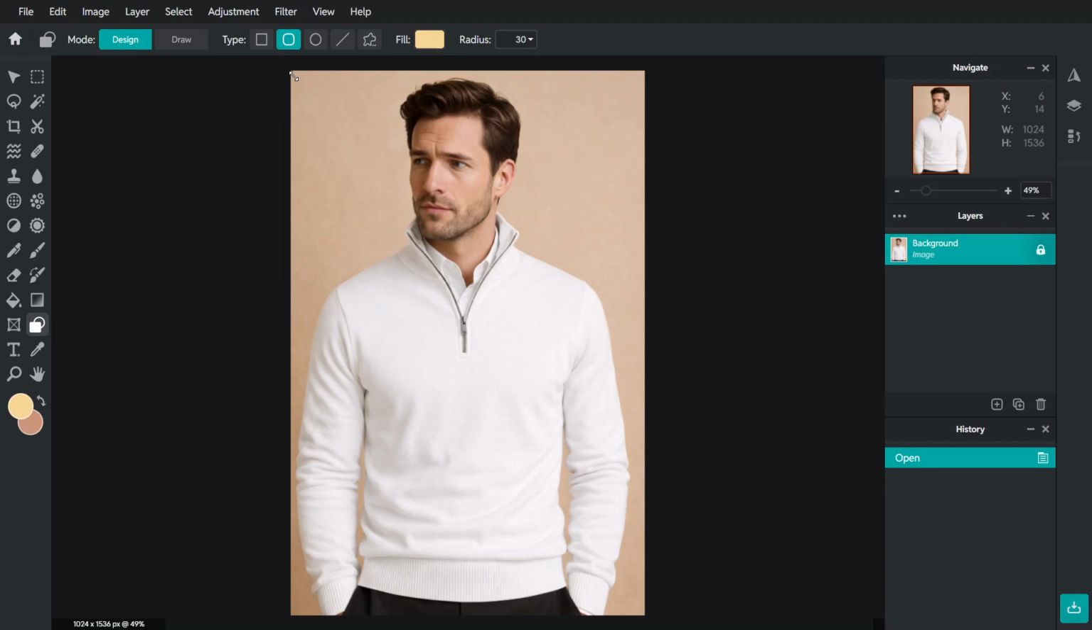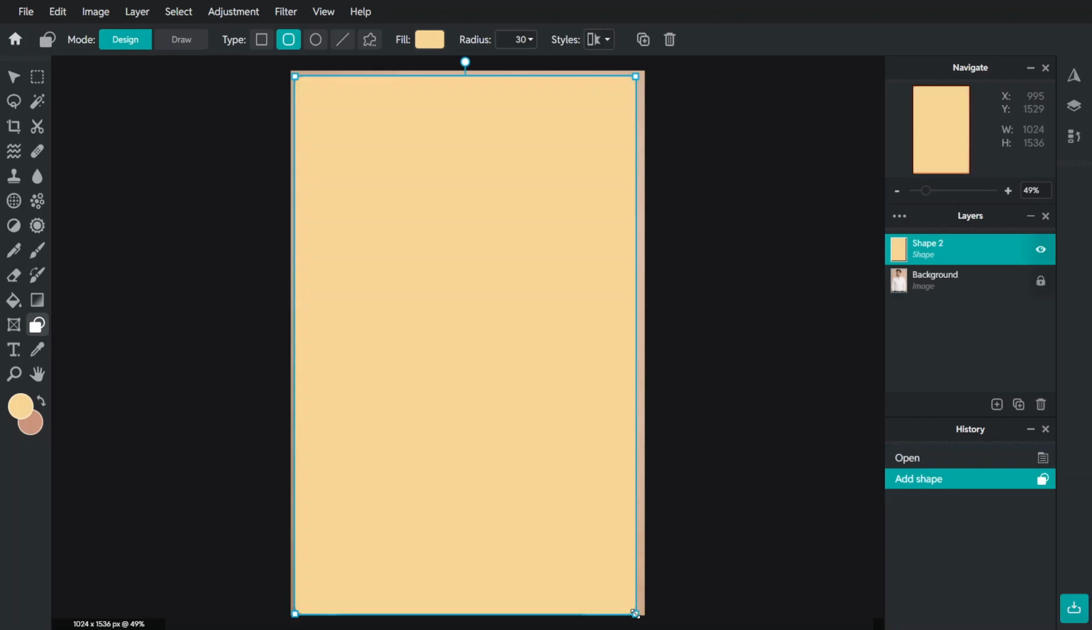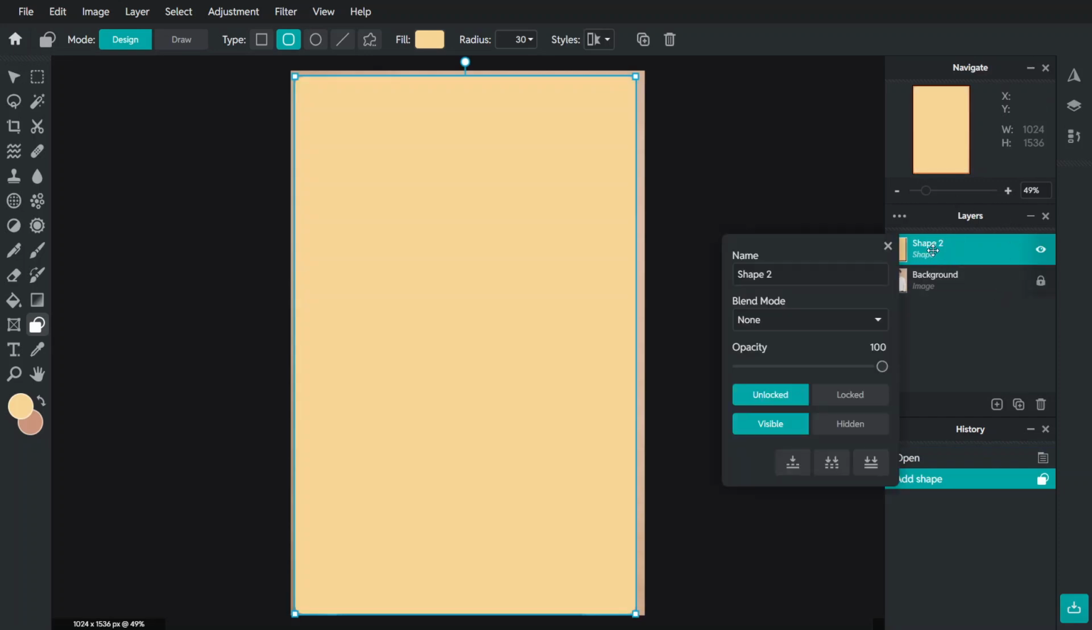With the rounded rectangle selected and the radius set, click and drag over your image to draw the shape. Try to match the shape to the full area of your image, so it completely covers it. When you release the mouse, you'll see a new shape layer appear in the Layers panel on the right side of the screen. Right-click on the shape layer. In the options that appear, look for the drop-down field under Blend Mode. Click on that drop-down and select Mask.